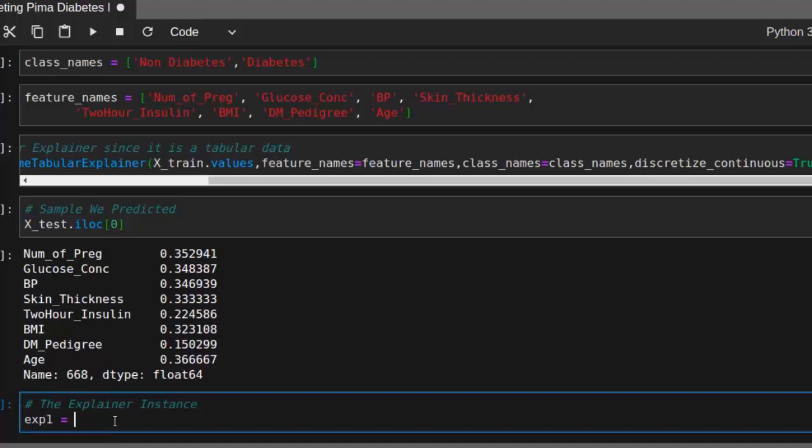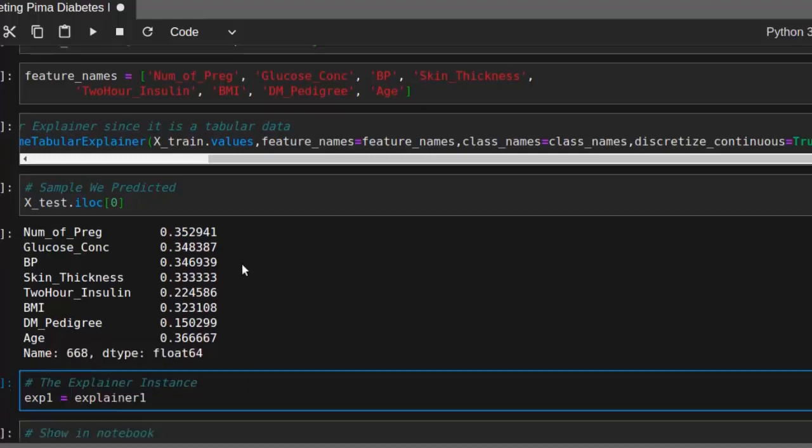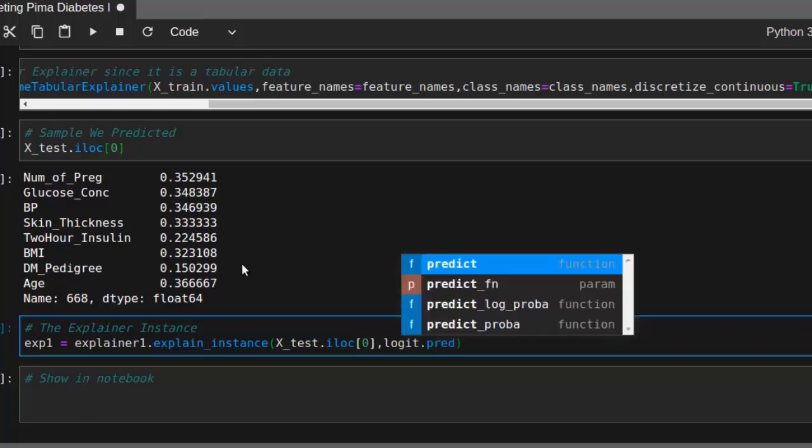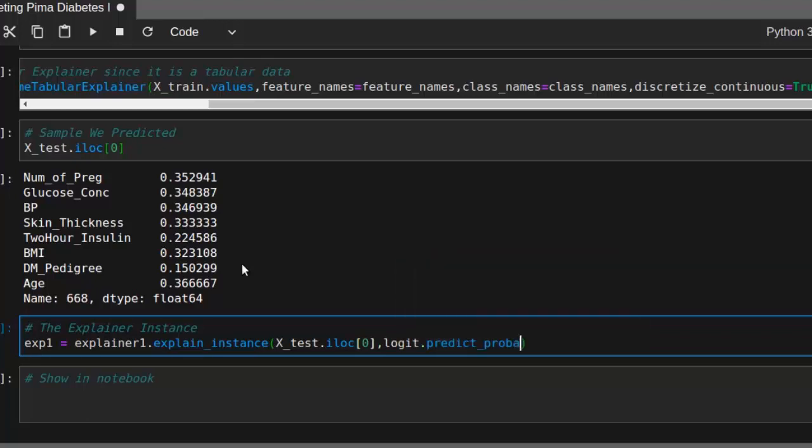So exp1 is going to give us the particular explanation. So it's going to be our explainer. This is our explainer instance, right? Our explainer 1, for our lime, then explain instance. Then we're going to supply our test.iloc. We are doing it for one singular value. Then our prediction function, right, which is logit.predict_proba, predict probability.